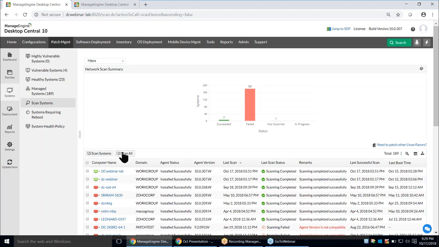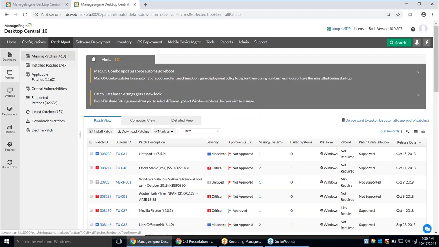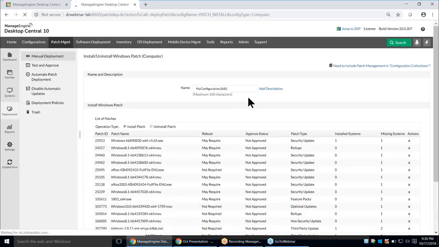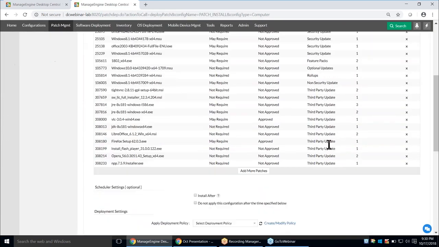And once the scanning process is done, the client machine will post the data back to the server stating that these are the patches required for the environment. And that information will be listed here under the missing patches view. So you can go to the missing patches view, choose the patches, and install the patches to the environment, which is a very simple way to deploy the patches.